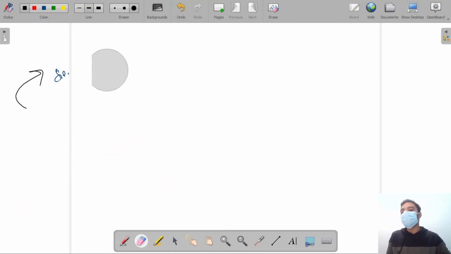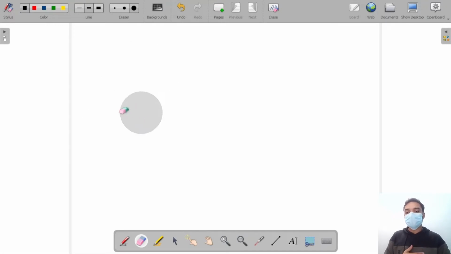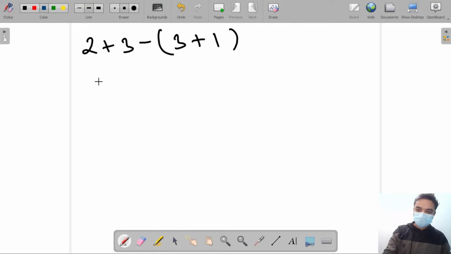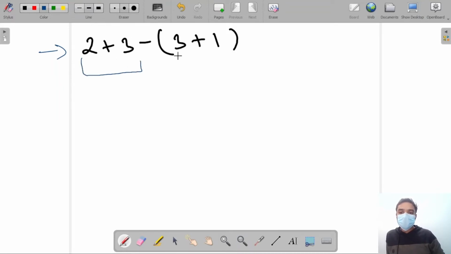So this is how we have to do this question, and let's take some other test cases also. So guys, let's talk about this test case. That is 2 plus 3 minus this opening bracket, 3 plus 1 closing bracket. So how are we going to do a question like this when we have some brackets? What we were doing previously, we were just calculating the sum. So here what will happen, this sum and this sum are different.